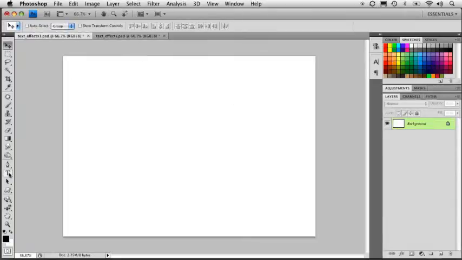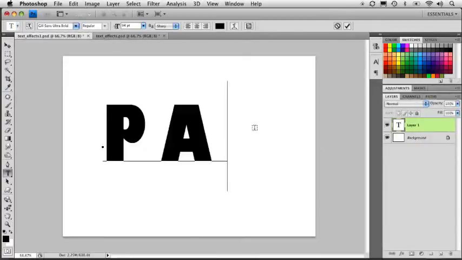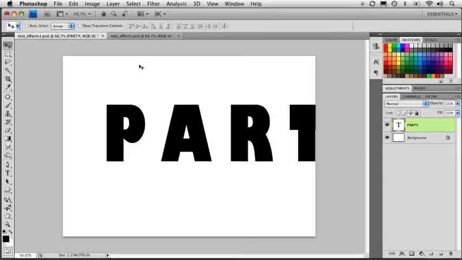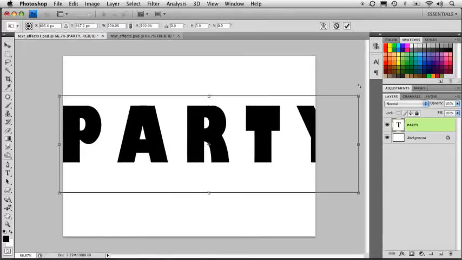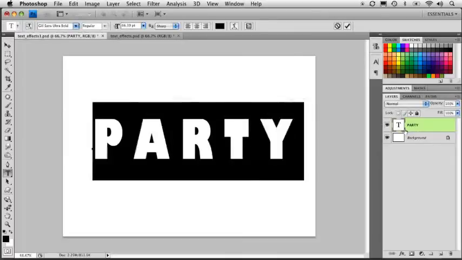So I'm going to go over here in the toolbar, grab my text tool, and let's just click inside the document and set a text layer. And I'm going to type the word party. And we want to use a really bold font in this case. If I double click on that text layer, you'll see up here in the options bar we're using Gill Sans Ultra Bold, a really, really thick font.